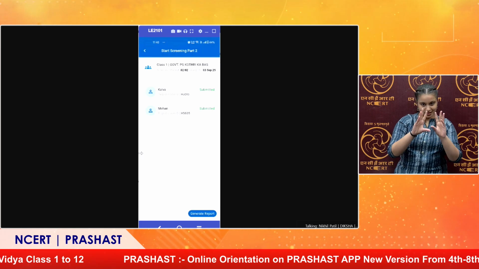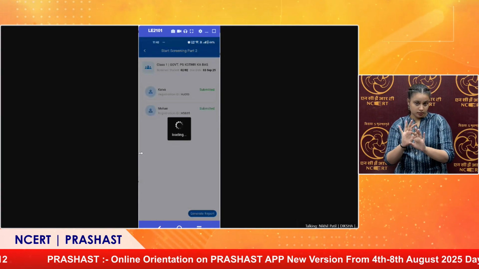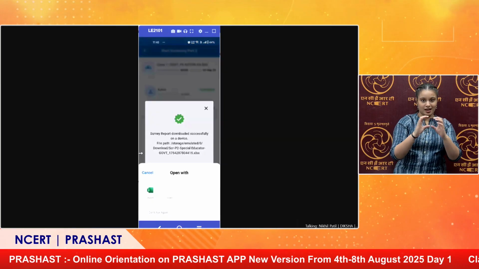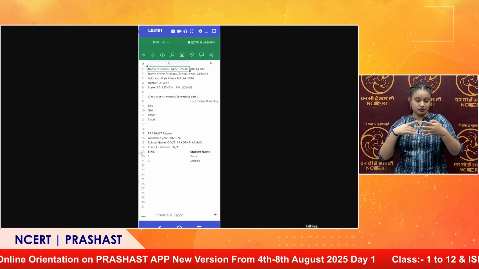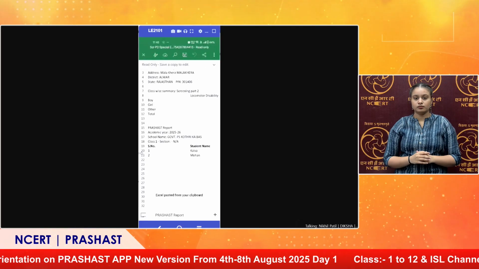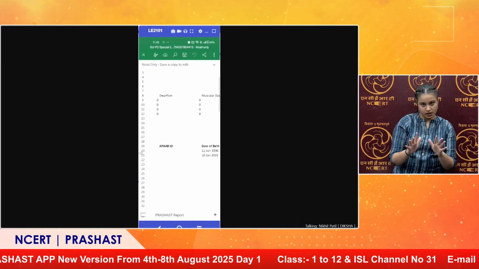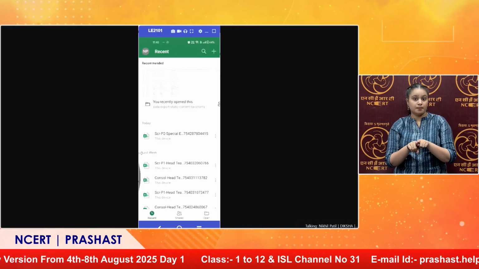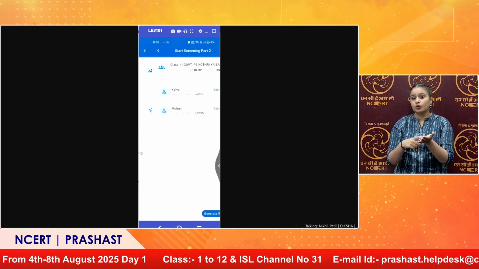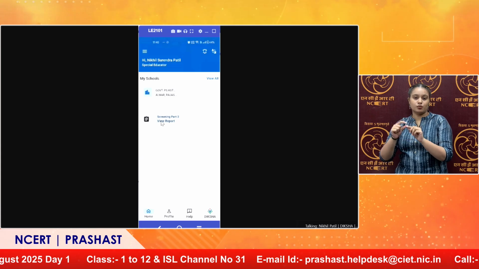I can click on generate report to create the report. This is a class-wise report for part 2, which I can see in the Excel sheet. I just performed the screening for these 2 students, and I can see this data over here. Similarly, I can also see the reports from my dashboard. I will just navigate to my dashboard now. I can see a screening part 2 view report.